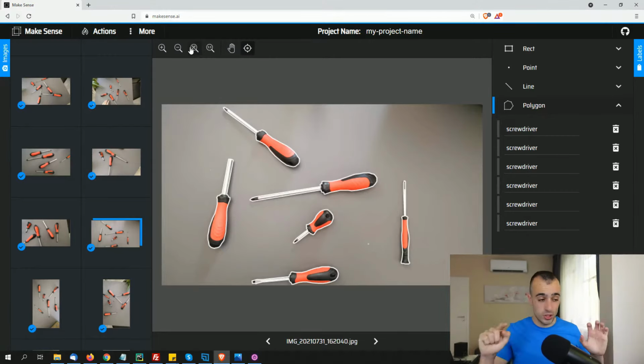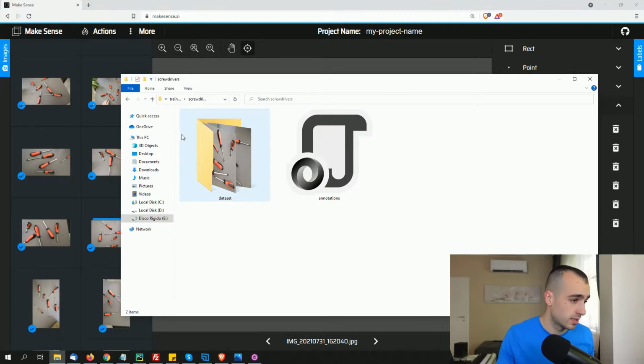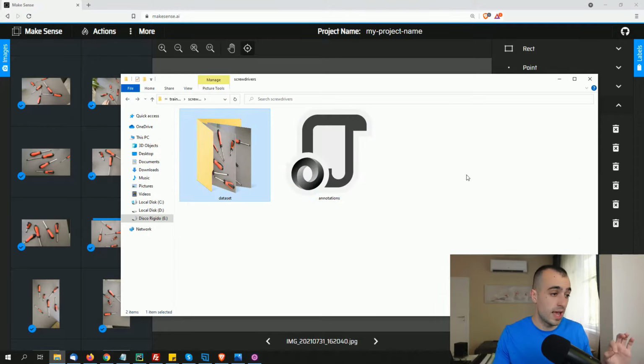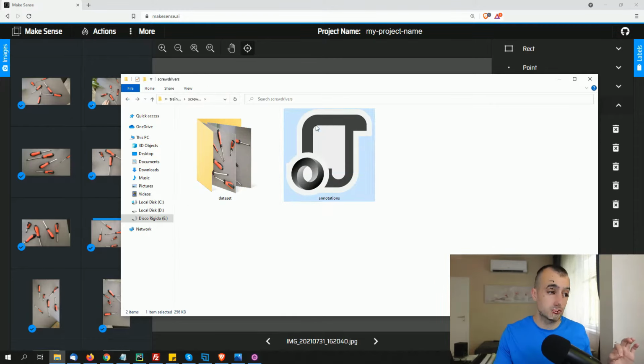Once you have images, so let's go back. We have one folder with the images. Here are all the images. Plus you have the annotation JSON file.